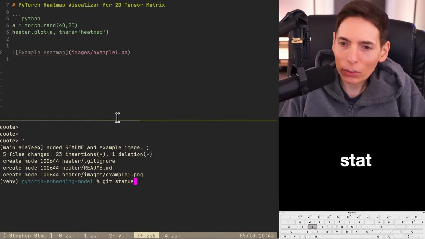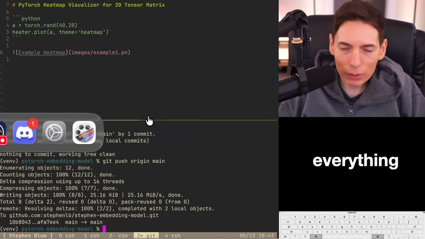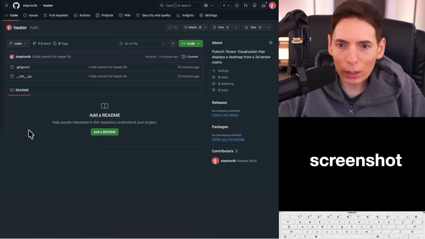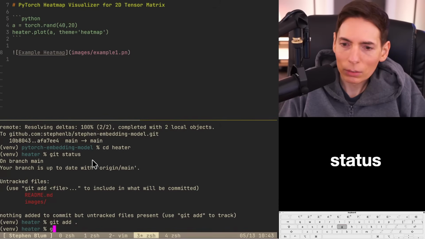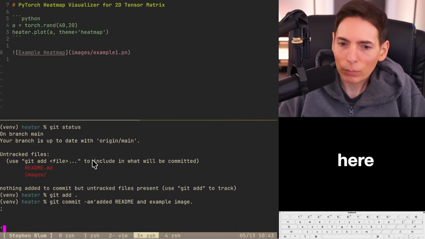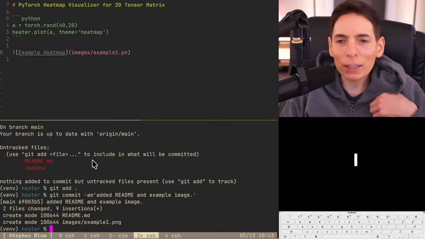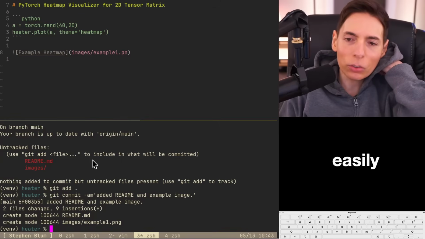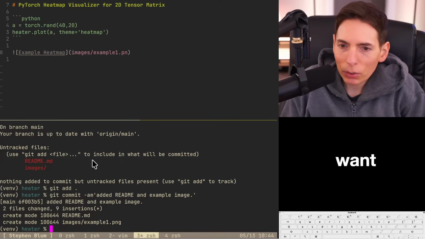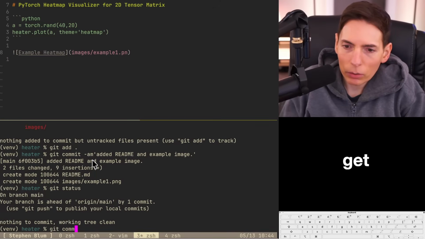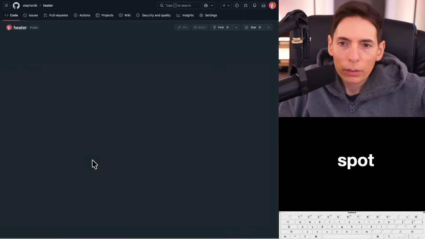All right, git status, git push origin main. Now let's see if we got everything there. We should see a nice little screenshot. cd heater, git status. Here, let's do another git commit. This is actually pretty nice. I didn't know that Git would allow you to do this really easily. That's fine though. We're good to go. Okay, so I want git status, git push. Okay, now it should be in the spot. There we go, in the picture.